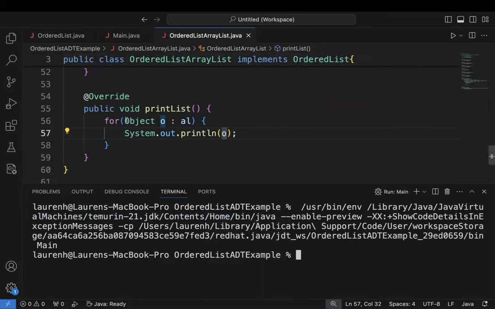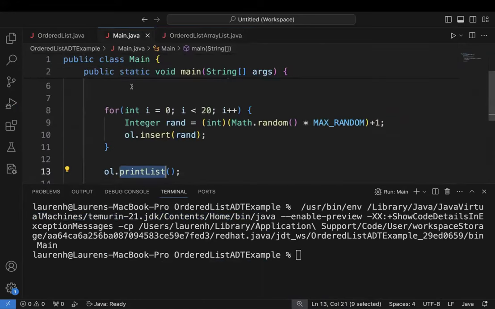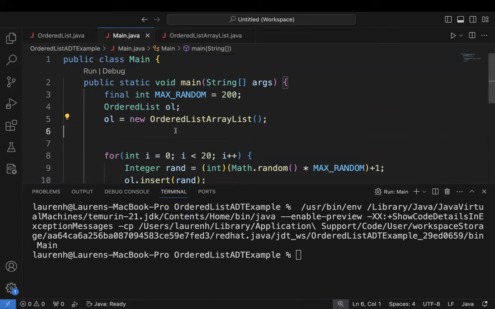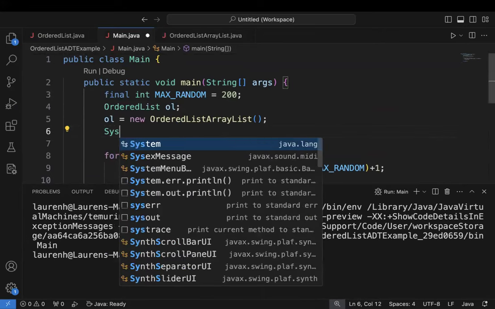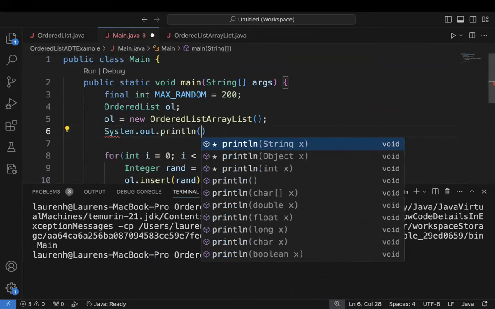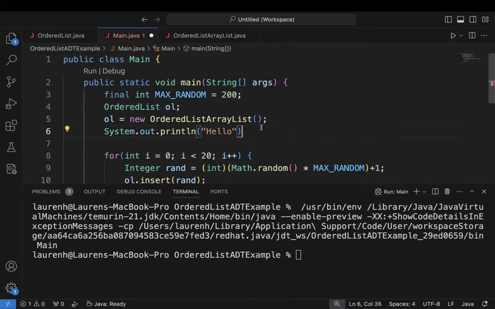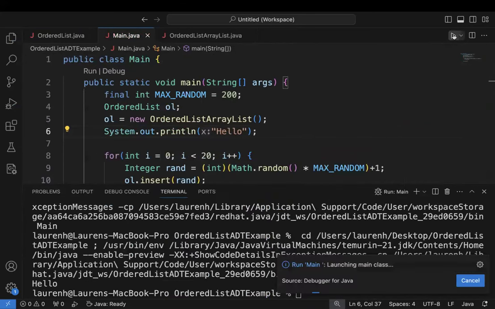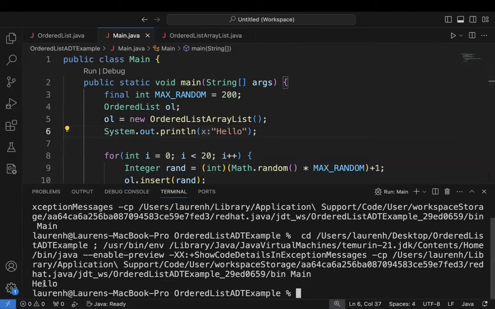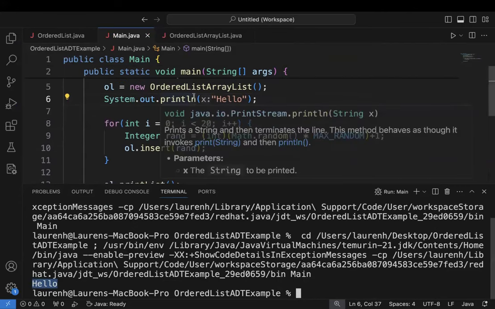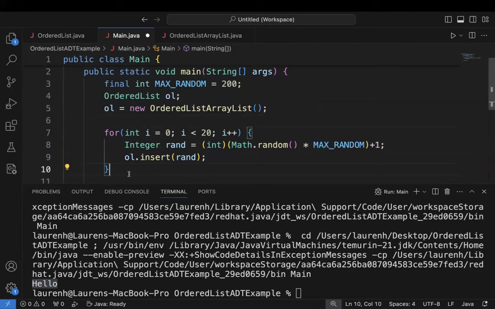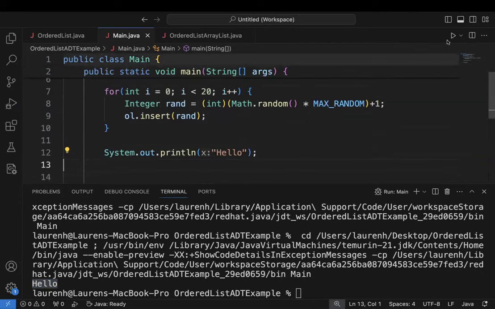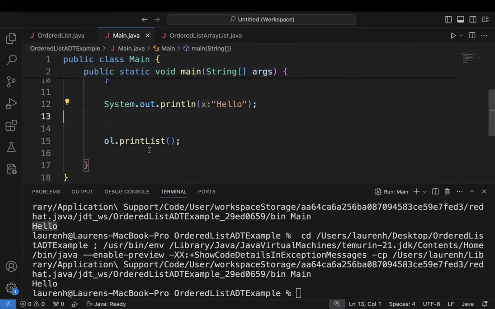This is our ordered ADT example. Ordered array list. This is so weird. And I hate that I can't talk to you all in person, because then I bet you'd see what's wrong and you'd just say, this is what's wrong, Lauren. Because hello definitely ran. And down here, if I do hello, that also definitely ran.